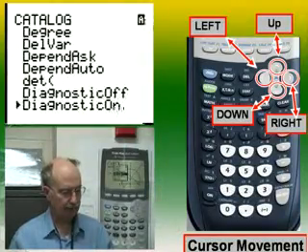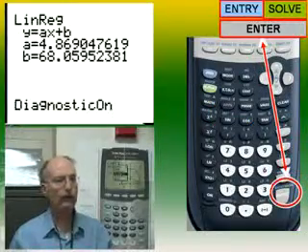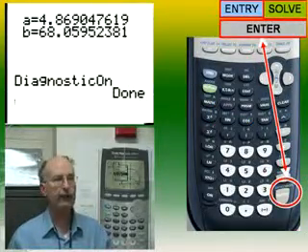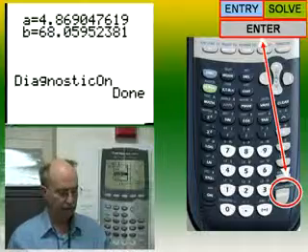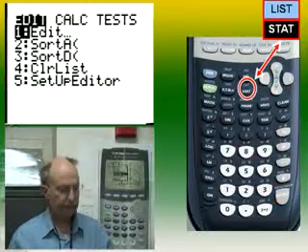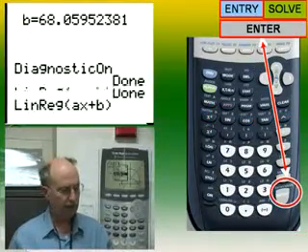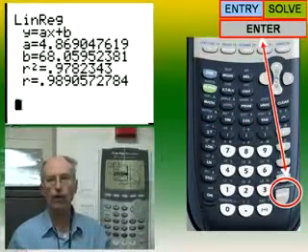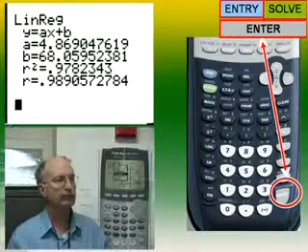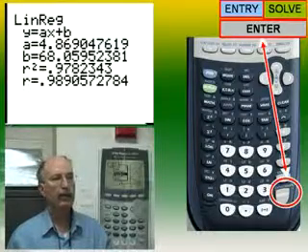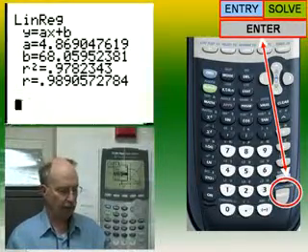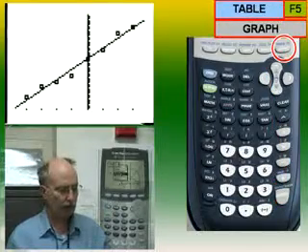And we're scrolling. There's diagnostic on, enter, and enter again, and now the diagnostics are back on. Hit stat, calc, linreg, enter, enter, and you can see our R squared and R appeared again. Okay, now let's go back to our graph and we'll take a look at it.